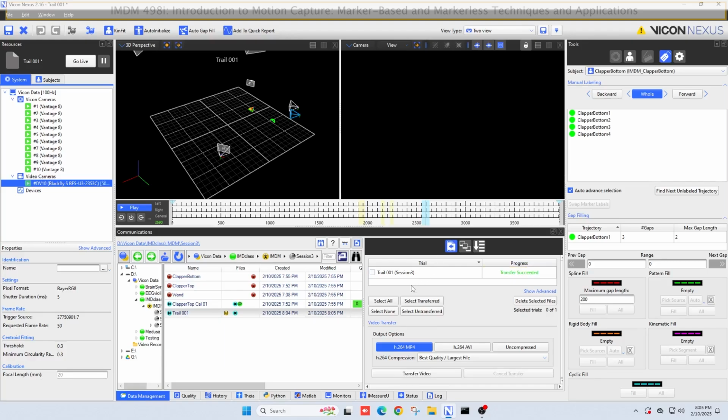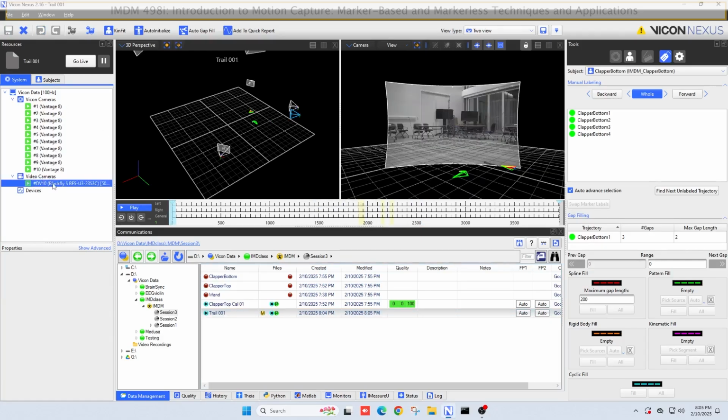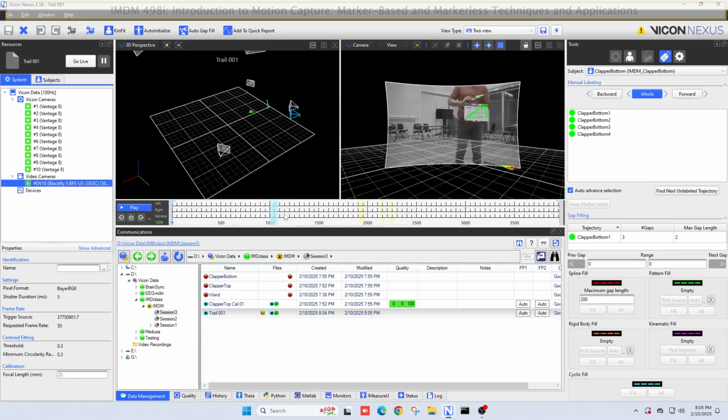Now that this is done, let's select the raw video and delete them. Now you'll see in trial 1 there's an M symbol that indicates that the movie is available for this one. Let's load the trial, and now when we click on the video camera, we'll be able to see the video footage as well of the recording.